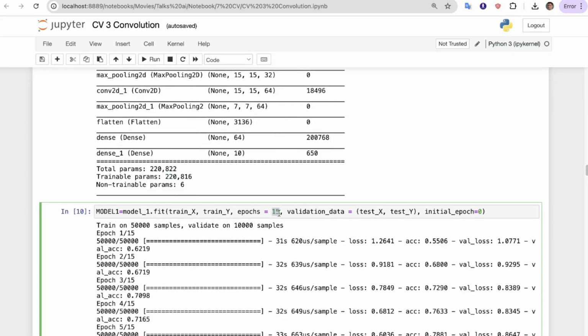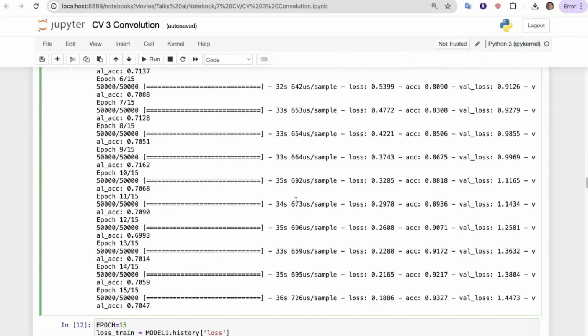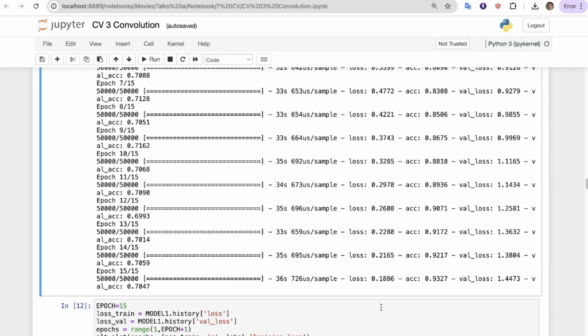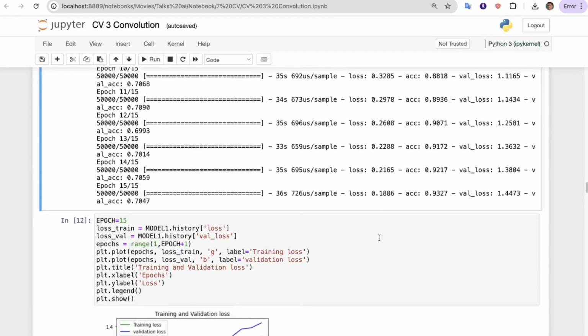Epoch is 15, that means it will go through 15 iterations. Validation data test x, test y, initial epoch equals 0. So here you can see that till epoch 15, this is our loss or the validation loss, so that is 18%, which is good because you can see that it keeps decreasing as our epochs go on.